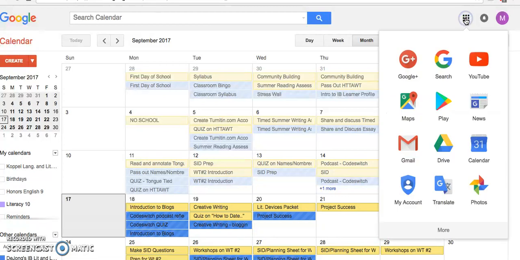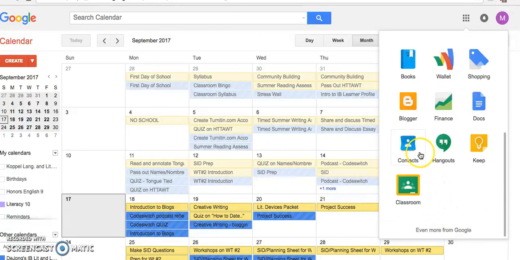go up to your menu bar where you see all your different options. You're going to click on More on the bottom here and you'll scroll down until you see a box called Blogger. For most of you, you'll find this right away, but for some of you, you might have to go down here to Even More from Google. But mine shows up here, so I'm going to click on Blogger.